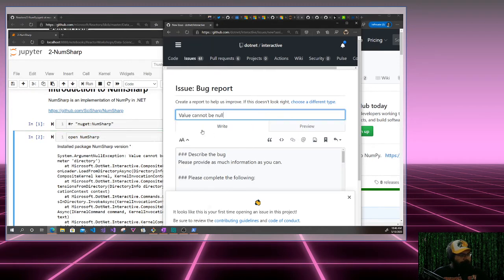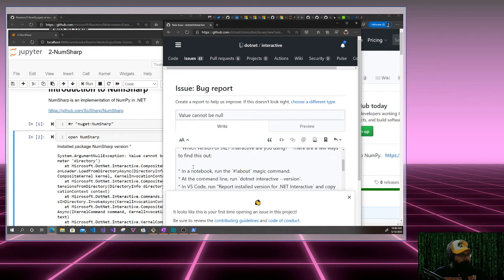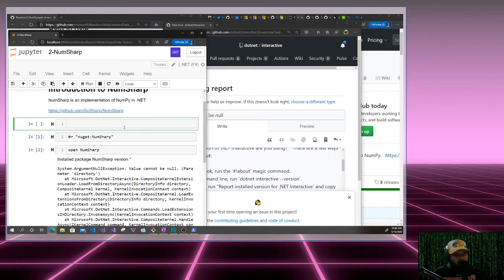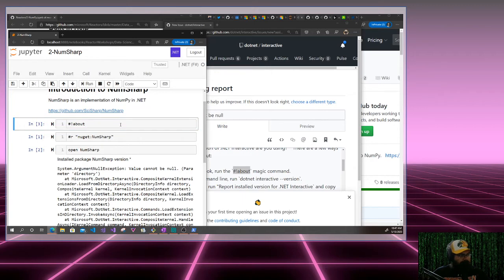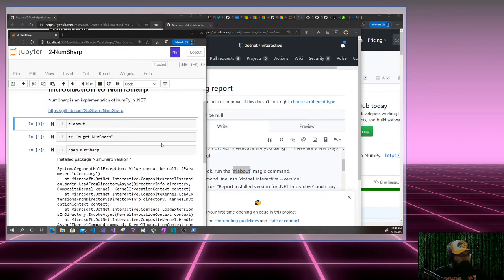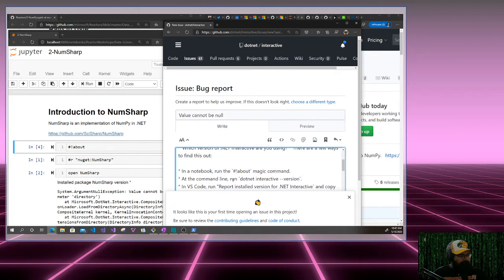Okay. Which version of .NET Interactive? If you find us, and run the about. Okay. So let's see what happens if I run this. Do I need to print anything? The command line dotnet interactive --version. Okay.